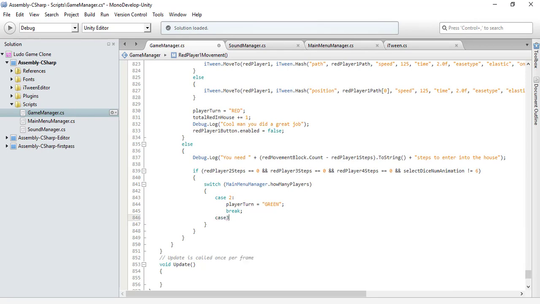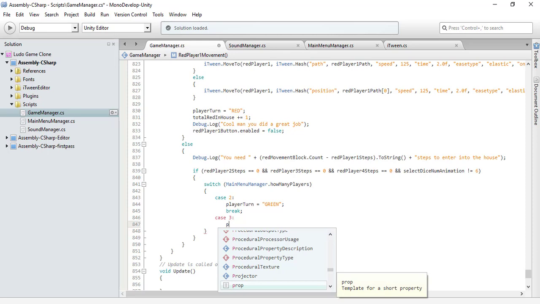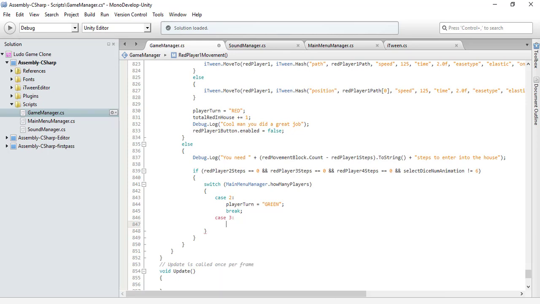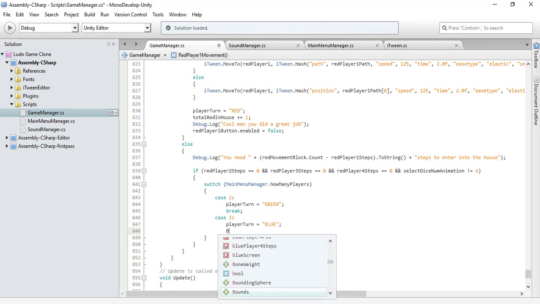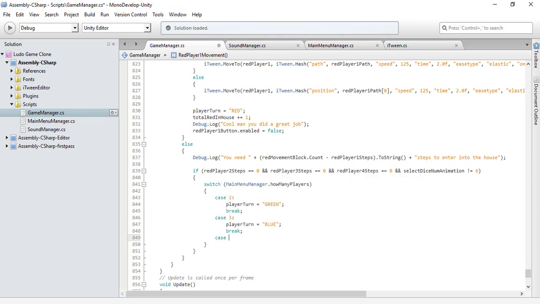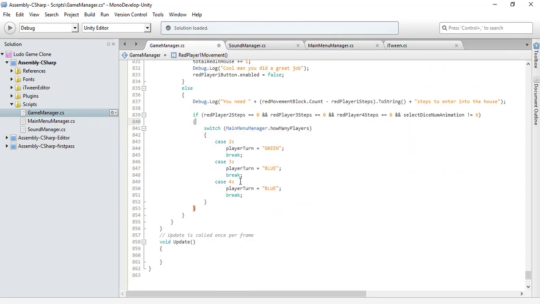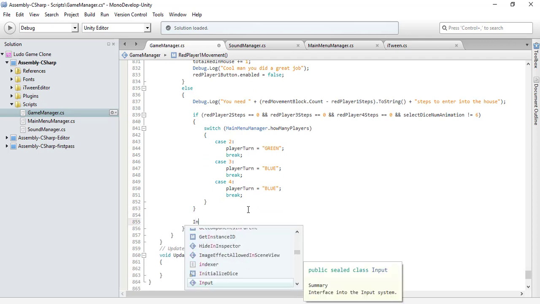And if it's case 3, then you know why it's not. Player turn should be blue. Break. If it's case 4, then player turn should be blue as well. And I have already explained it in previous tutorials. Then again, break. And after we are done with our if statement, we need to call our initialize dice method.